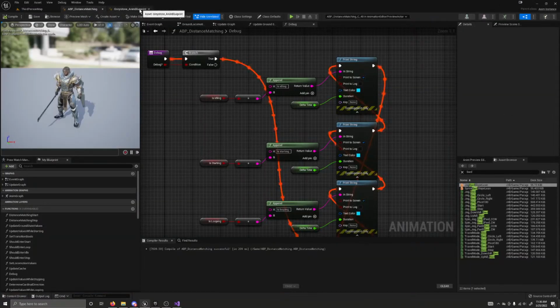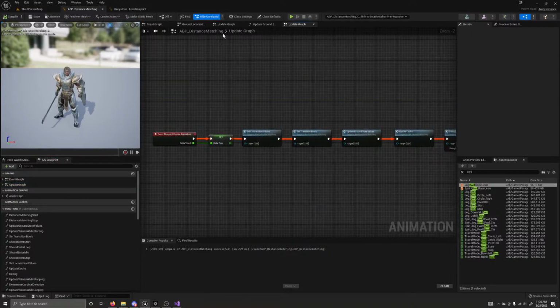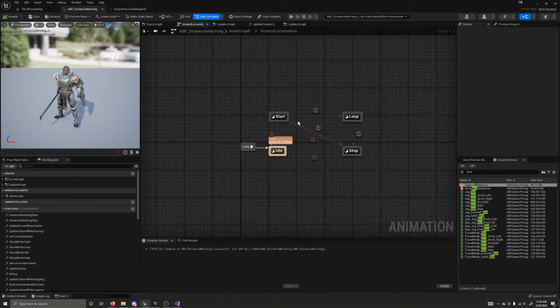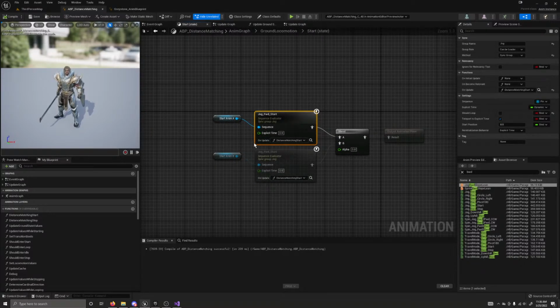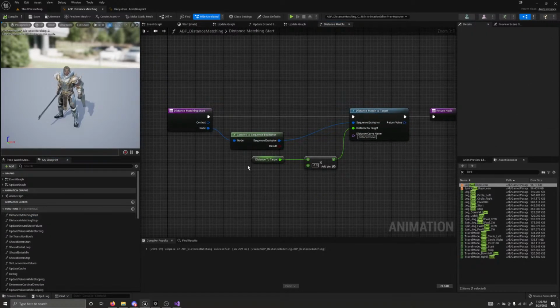Oh, and our distance matching functions have changed a little bit. You might have noticed in the event graph or the update graph, in both of them, there's no prediction calculations going on. That's because if I go to my ground locomotion, let's look at start first. We've bound distance matching start to on update. I'm just getting the distance to target, multiplying by -1, and distance matching to that target.